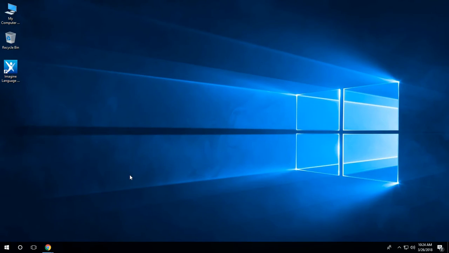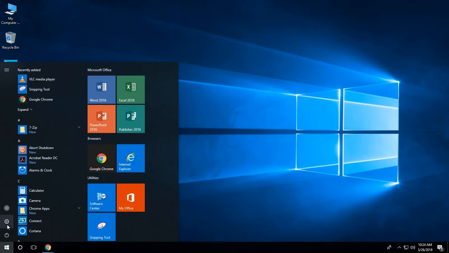Your third option is again to go to the Start menu, but regular left click on it. Click on the little user symbol here, up 3 spaces. And from here, you can lock your computer, sign out, or switch your accounts.